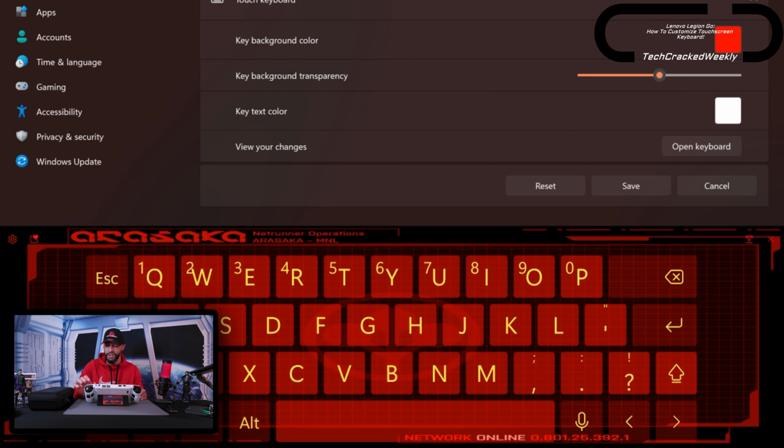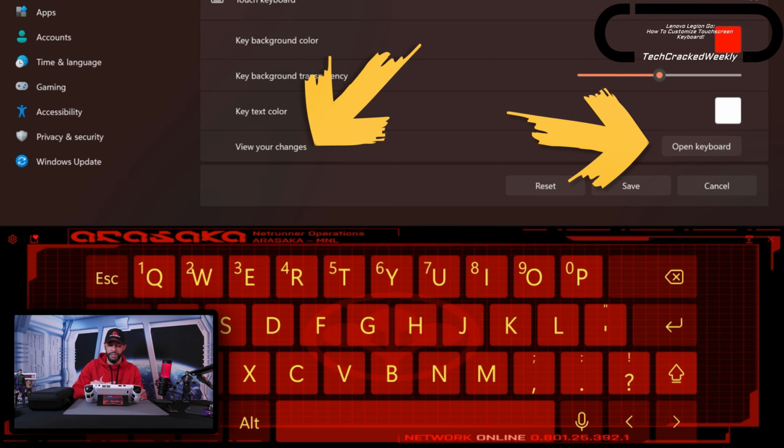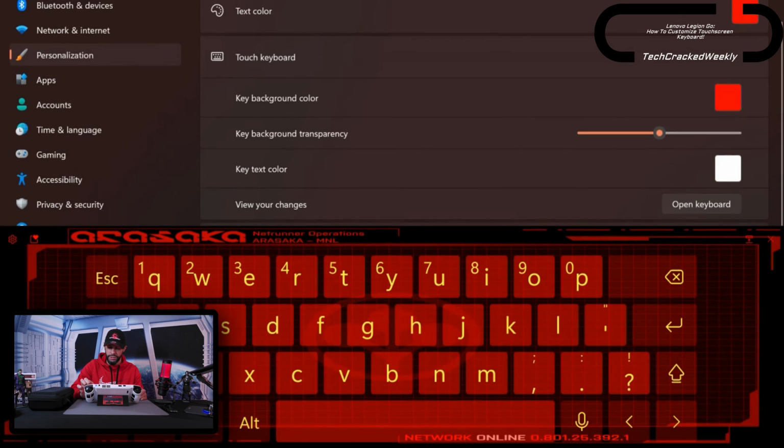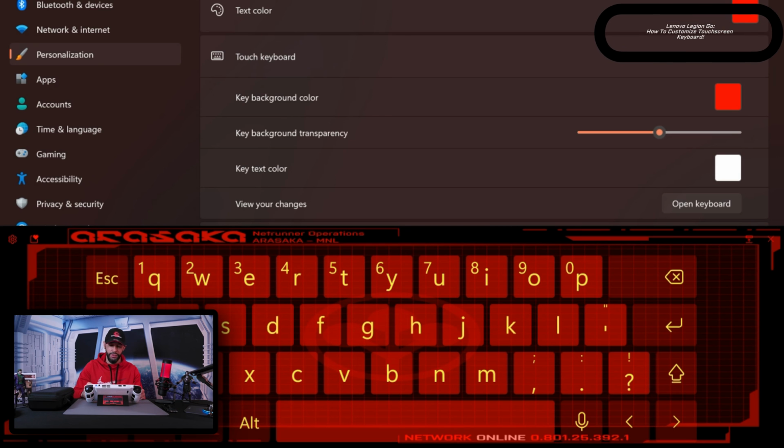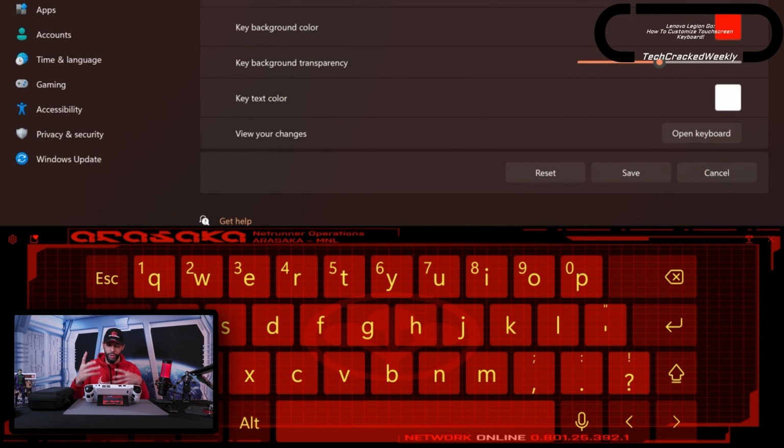Now, interestingly enough, there is a view your changes option here, and you can open the keyboard to view the changes. But again, this doesn't happen live, so I'm not sure why this option is here. There are some small inconsistencies as well. As you're running through this, you might realize that some things don't actually apply on the first try. You might have to redo them again. So that's something I've noticed with this too. It's filled with a few glitches here, so something to keep in mind.